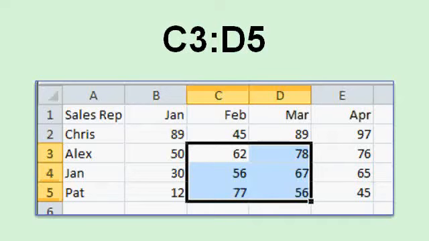This range is C3 colon D5. It starts at C3 and it goes down to D5. Now don't worry too much about this right now. You're not going to be quizzed on it, but I just want to expose you to it so later on when we get to formulas and functions, you've seen it and you're a little more familiar with it. A cell range is simply defined by its upper left cell, followed by a colon, followed by its bottom right cell.